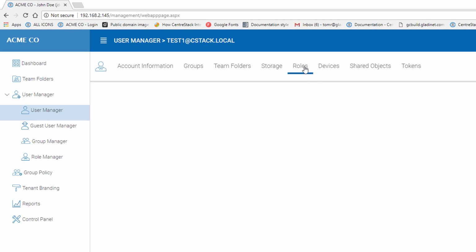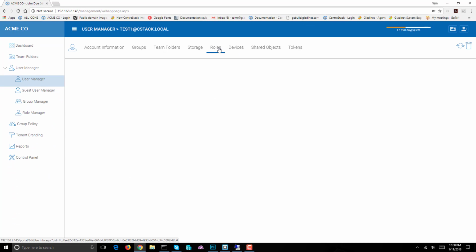And now we'll look at roles. Now you notice there's nothing here. Okay, and we'll check out the other tabs. There's devices, and nothing there. Shared objects, nothing. Tokens, nothing. Okay, not a lot has been done yet. Now that pretty much covers it as far as integrating users from Active Directory.